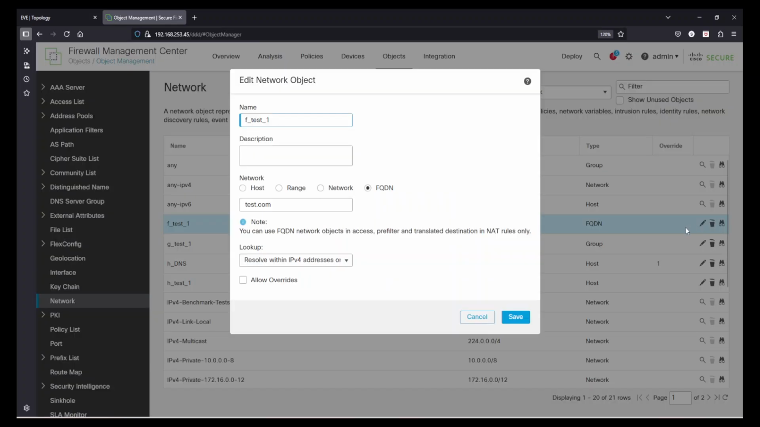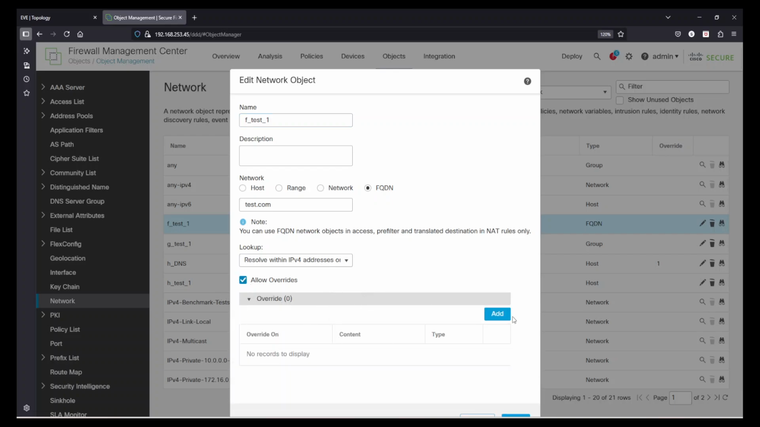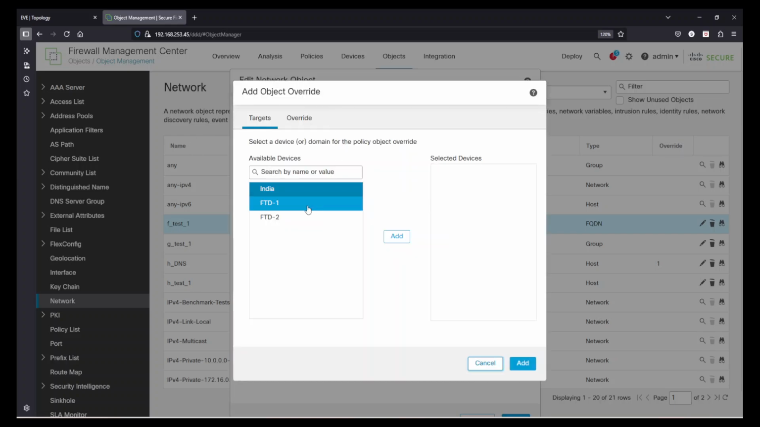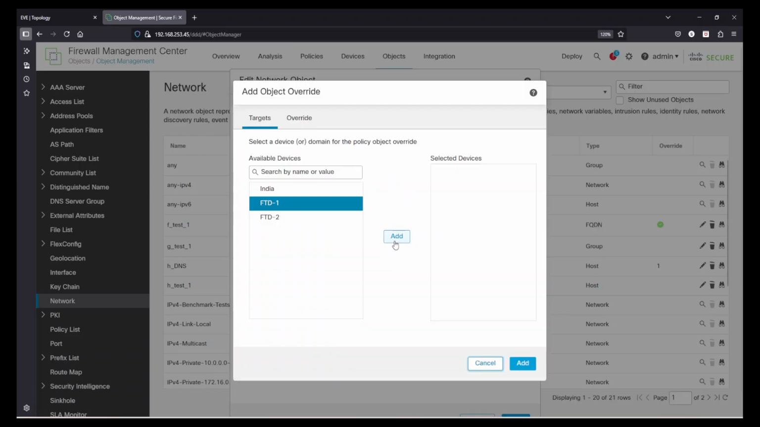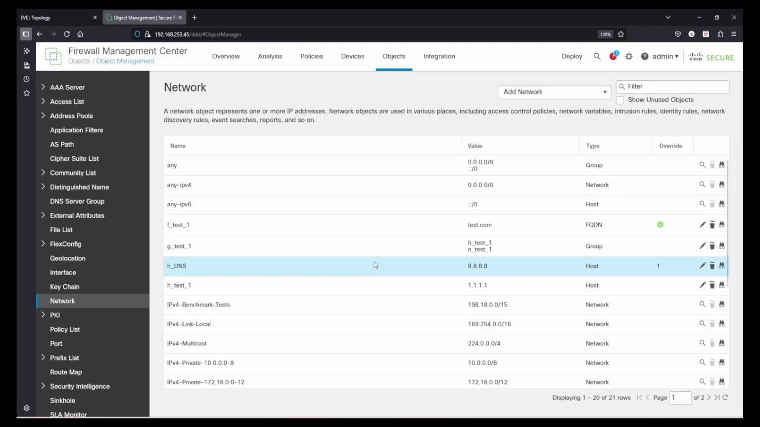Let me just have a look for the FQDN stuff. Yeah, there is allow overrides. You can say on FTD1 resolve that name, and on another FTD resolve a different name to get the relevant IP address. I'll give you one of the scenarios where it can be useful.